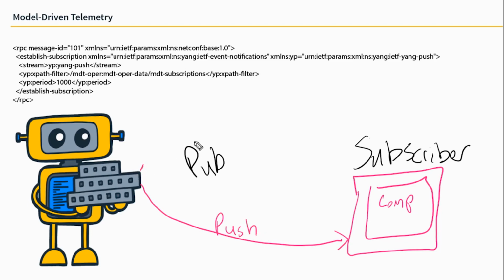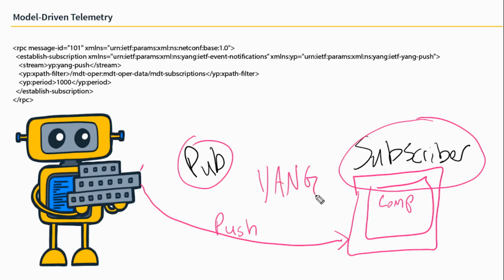The network device in this case is the publisher, and our computer is the subscriber. So we tell the network device that, hey, we want you to publish details, and we'll subscribe to those details. And what those details are under the hood is a specific Yang data model.